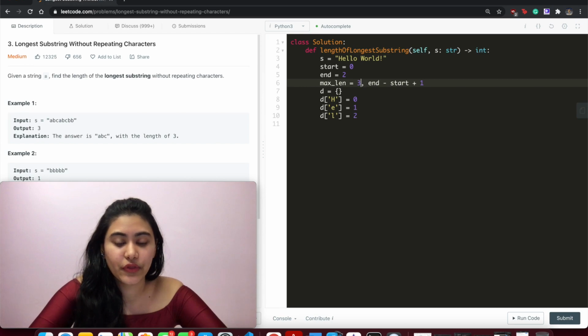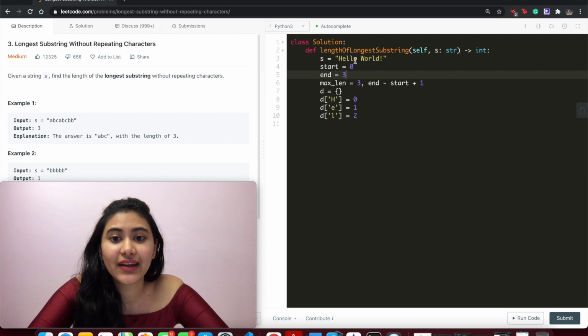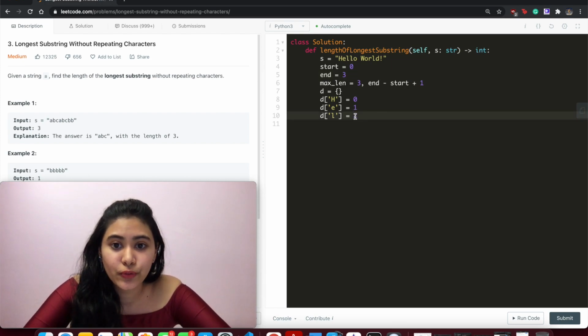This is 3, updating end to be 3. We see that we have an L and its index is 2. Our starting substring is 0 and it ends at 3 right now. And our L at 2 is within our starting and ending point. That means in our current substring, we have already seen the L, which we don't want.